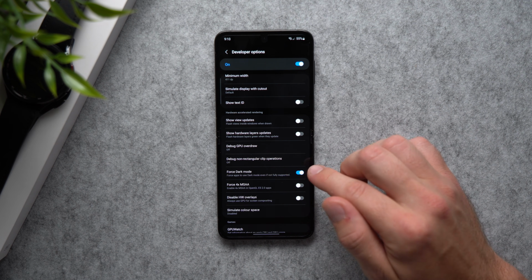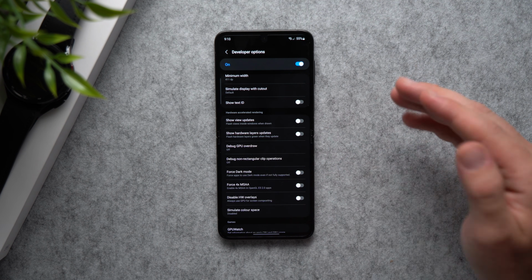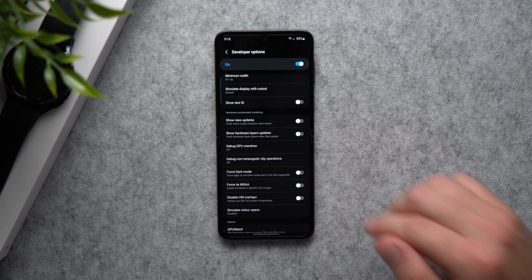So this is really up to you. If you like dark mode across the board, you can enable it, or if you want to allow the apps to look the way they're supposed to, you can leave this disabled.